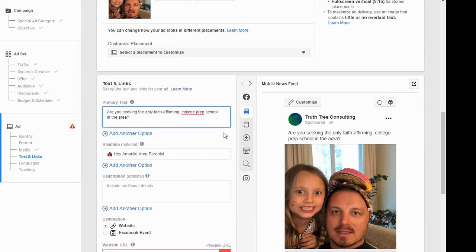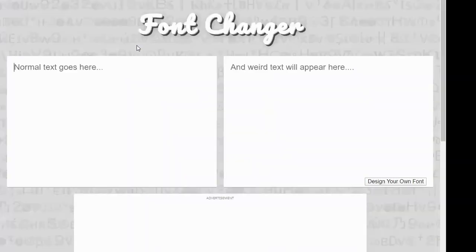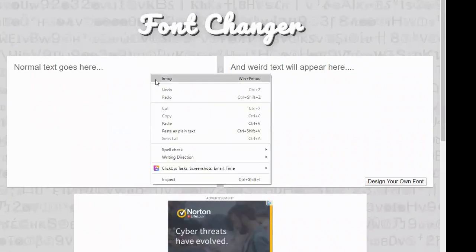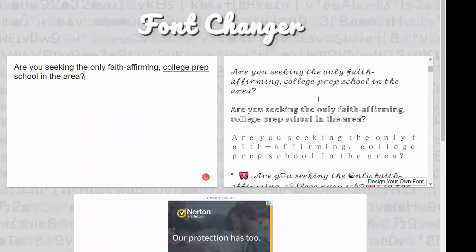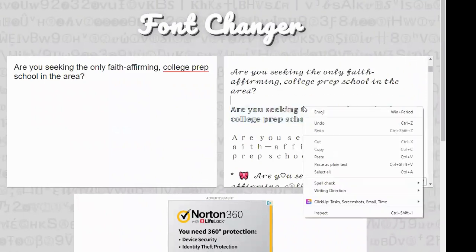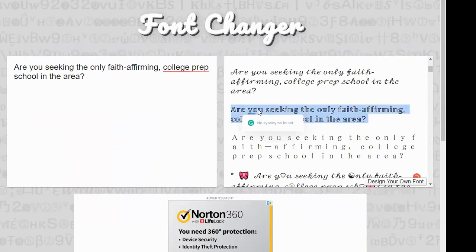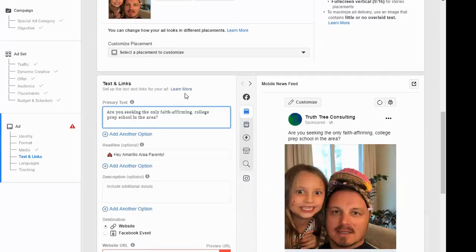Now, one thing you can do to help possibly get attention is what is called, and there's a few of them, you can just go to Google and type in Facebook font changer, and you can change the font. So you can come down here, and we'll just grab this one. Try that again. Copy. And you can change the font. That's going to grab people's attention too.